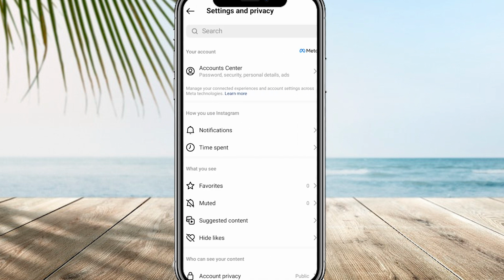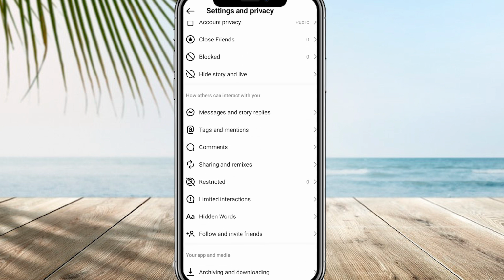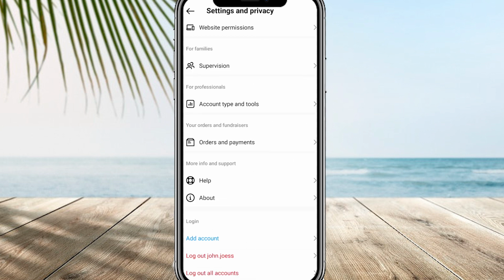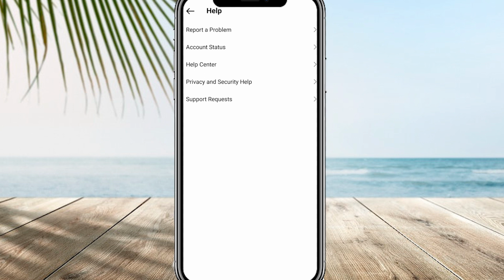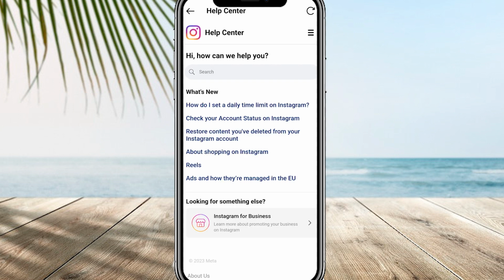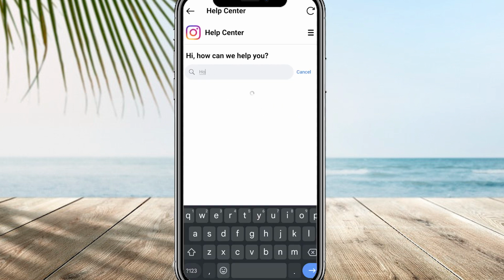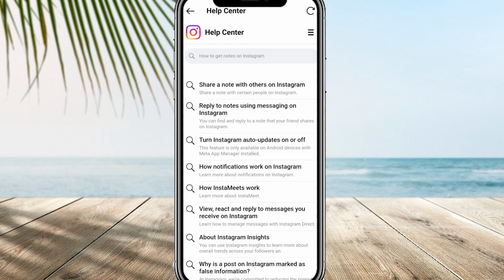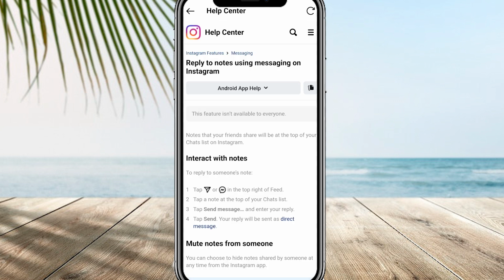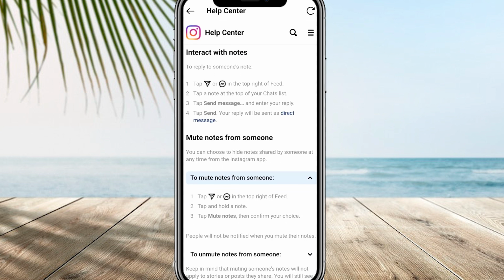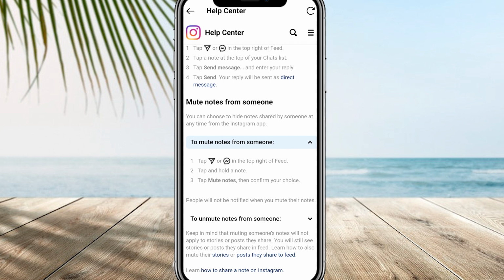Scroll down within the Settings menu and select Help. And under Help section, click on the Help Center. In the Help Center search bar, type How to get Instagram Notes or How to get notes on Instagram. Choose the first option titled Reply to Notes using messaging on Instagram and scroll down to find the instruction applicable to both Android and iOS devices.